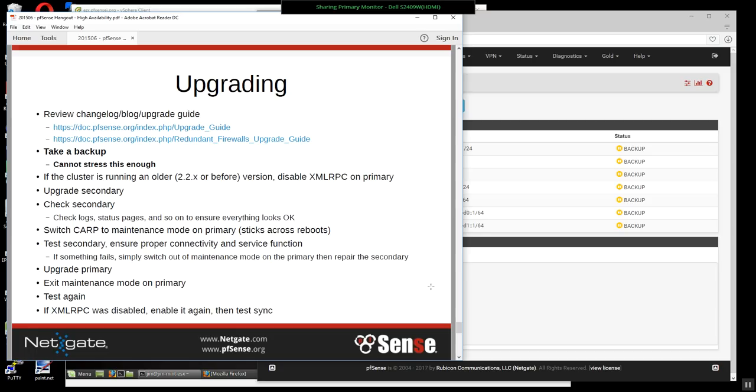First off, you upgrade your secondary, and after you upgrade it, you check it out, look at the logs, status pages, service status, whatever, make sure everything's still running and looks okay. Then on the primary, you put the primary in maintenance mode, then you test the secondary again, make sure you still have connectivity, make sure your services are running, make sure everything's working. If something fails, you can just kick the primary out of maintenance mode and then fix it, and so you don't have any more downtime, and then try it all again.